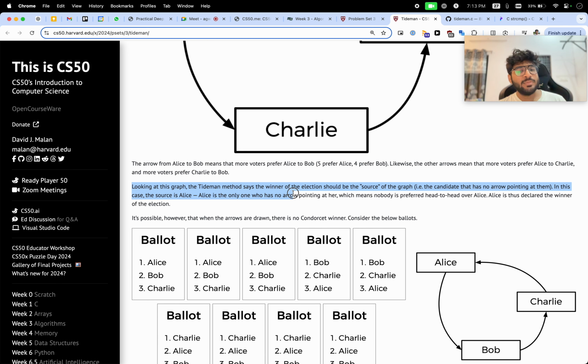Looking at this graph, the Tideman method says that the winner could be the source of the graph. In this case, the source is Alice. Alice is the only one who has no arrow pointing at her, which means nobody is preferred head to head over Alice. Alice is thus declared the winner of the election.